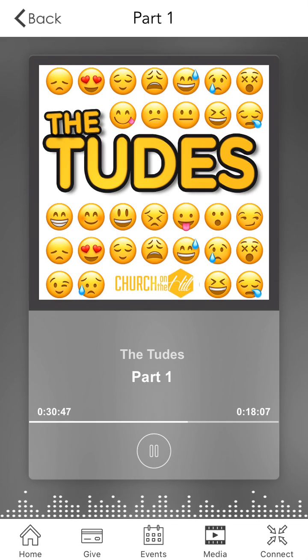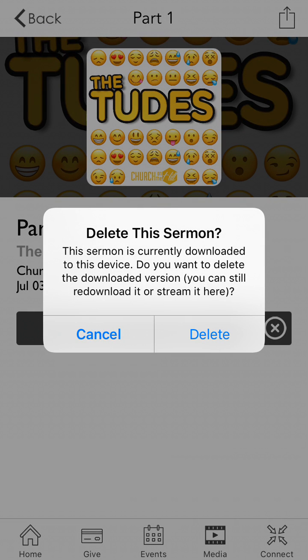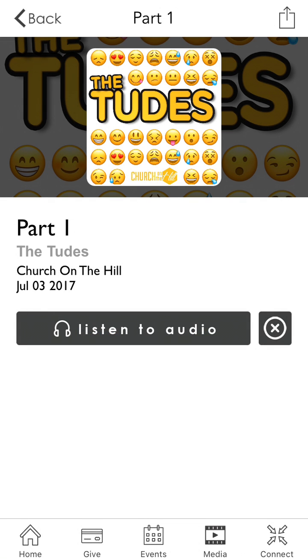The other advantage is now at home, you can download while you're on Wi-Fi, and then you can go out somewhere and be listening to the downloaded version instead of having to stream and use data. So I'm going to go ahead and pause, and so now you can see where that download button was next to the listen to audio button, it's now an X, and that's so that we can delete the message. So if I press the X now, it'll say, hey, do you want to delete this? And if you delete it, it doesn't remove it from the app. It deletes it from the downloaded. So you'll just stream if you listen later. It just frees up space on your phone. So I click cancel instead of deleting.